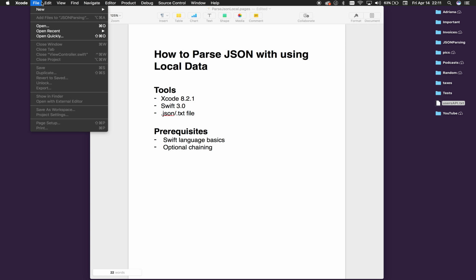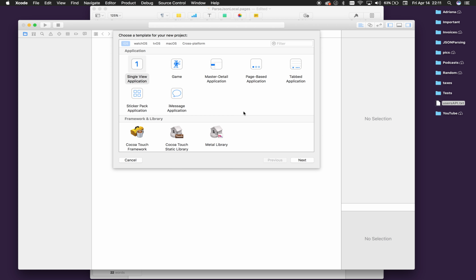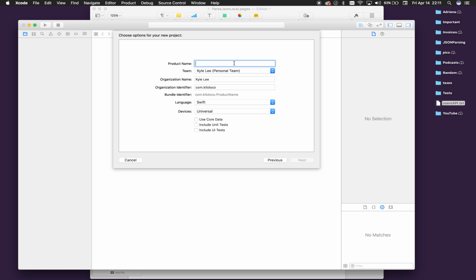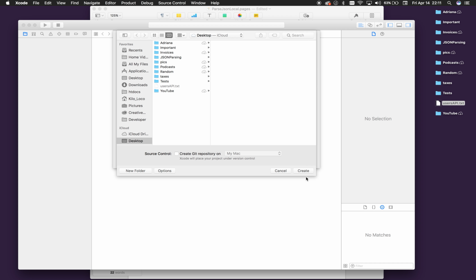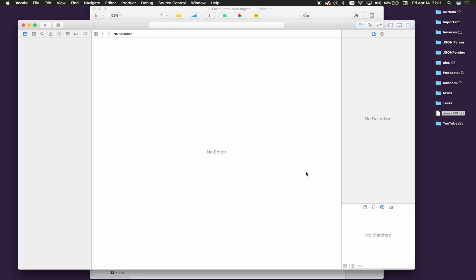So let's go over to Xcode, start a new project. We can start off with a single view application. Call it whatever you want. I'm just going to call this one JSON parser. Make sure language is marked to Swift. And then we don't need anything checked in here, and devices can be universal. It doesn't really matter. Let's go ahead and make that on our desktop. That's fine, or wherever you would like to make it. Doesn't matter.